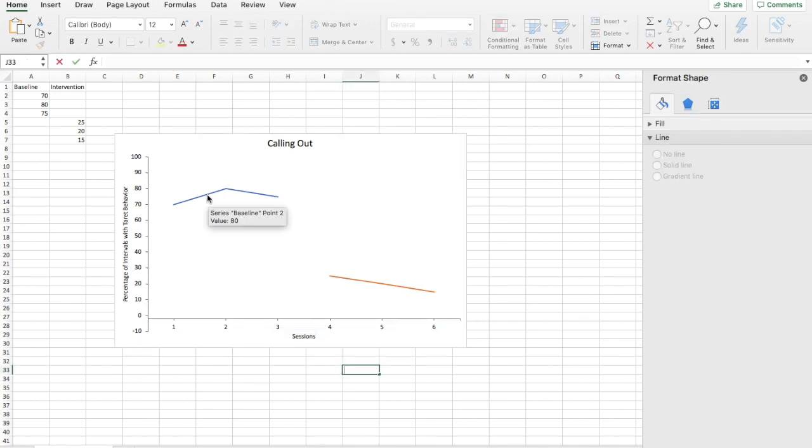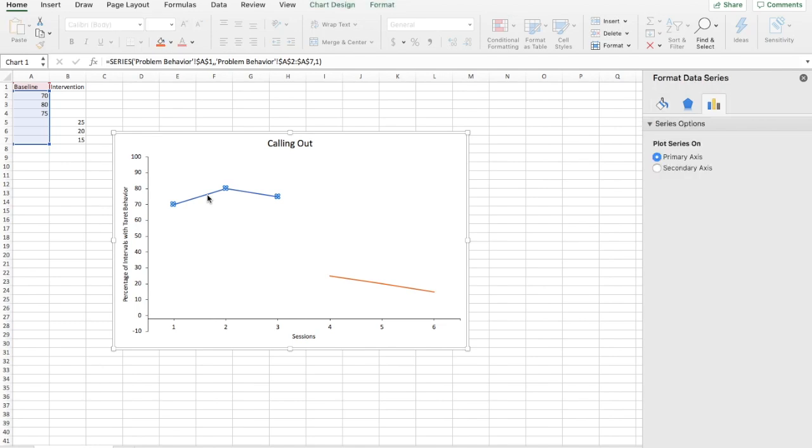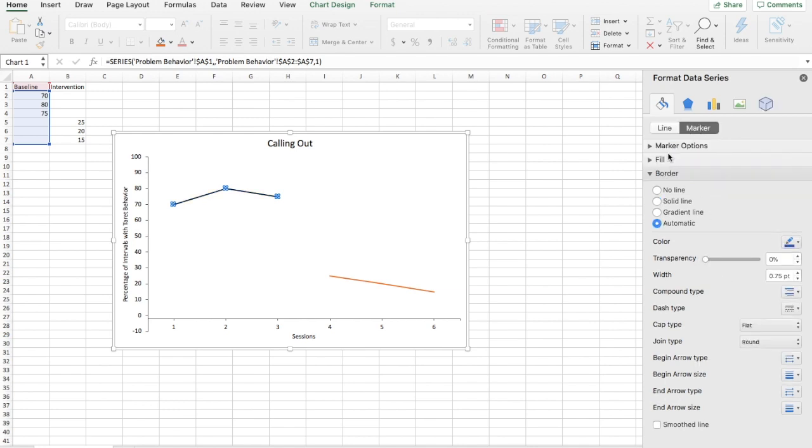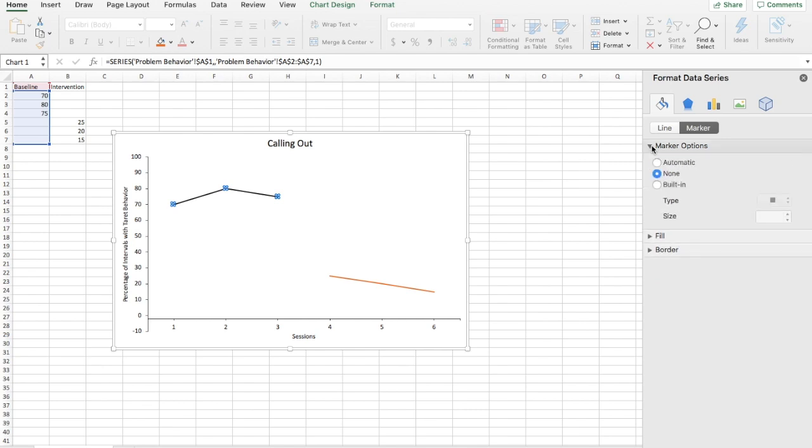All right, the next thing we're going to do is format the data series. So you're going to click on your baseline line, go to the paint bucket, make sure the line is black. And then you're going to click on marker at the top and go to marker options. So marker options, there are none there. You want to build them in and click on the circle.